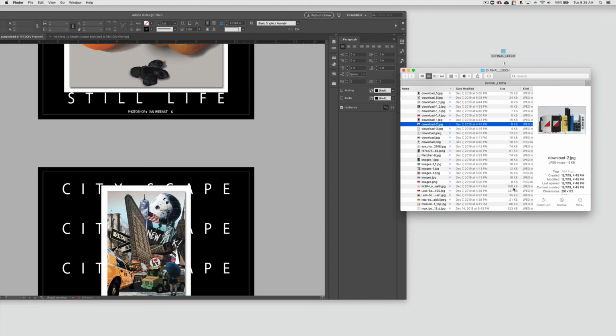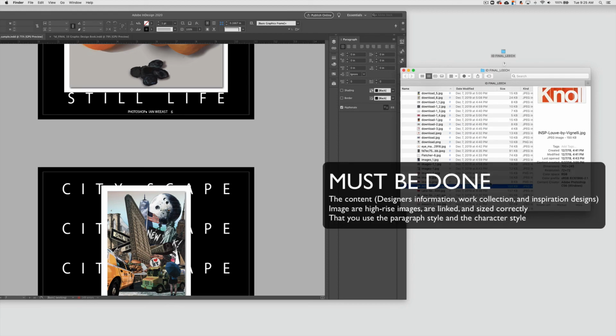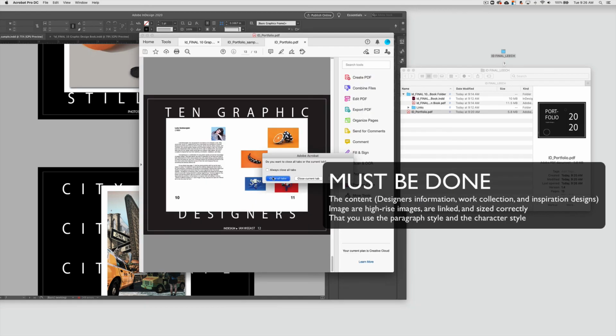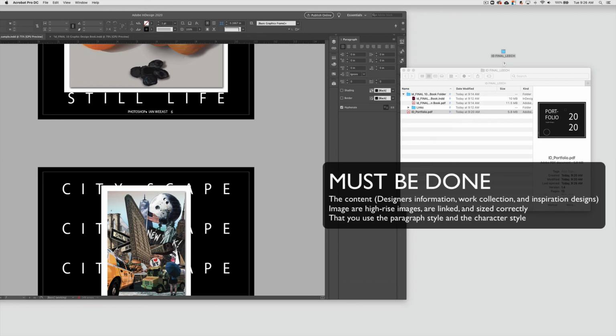So make sure you're finding high res. Look at your images, make sure they're right. Make sure you're not squishing or stretching your images. Make sure that you're using your character style guide and your paragraph style guide. All right, I can't wait to see your final projects. Be creative and have fun with it.